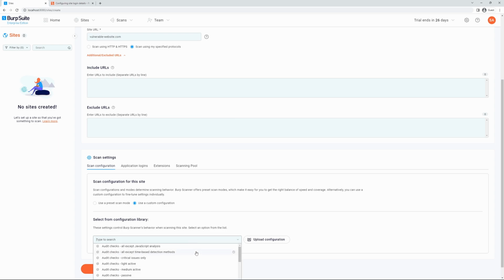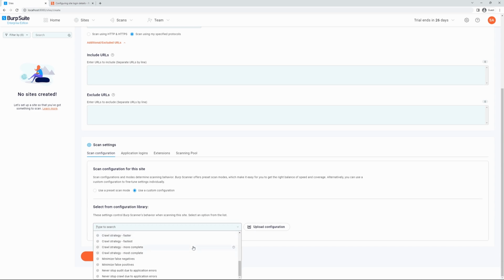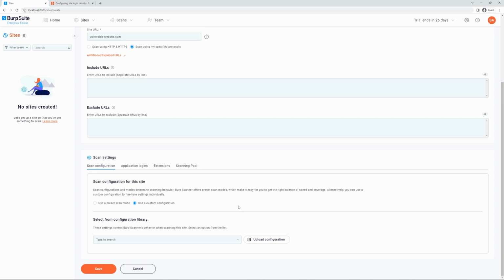There are also some built-in custom configurations that you can utilize out of the box, and this just changes the behavior of either the crawl or the audit in some way, shape, or form. So perhaps we're limiting the crawl, maximizing the audit, doing something like a minimization of false positives, but you can also create your own and have complete control over those custom options. Those are the required settings. The remaining scan settings are optional, but can be useful to get the most out of your scan.